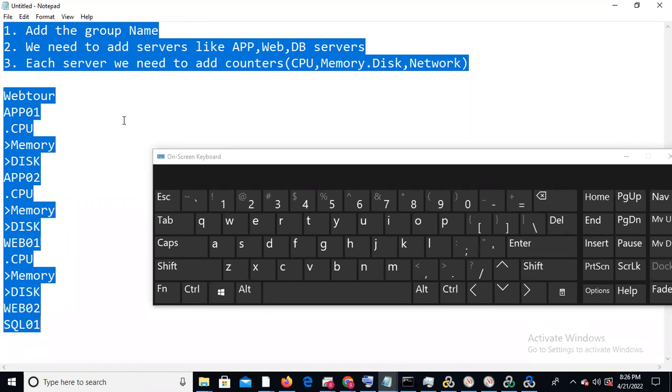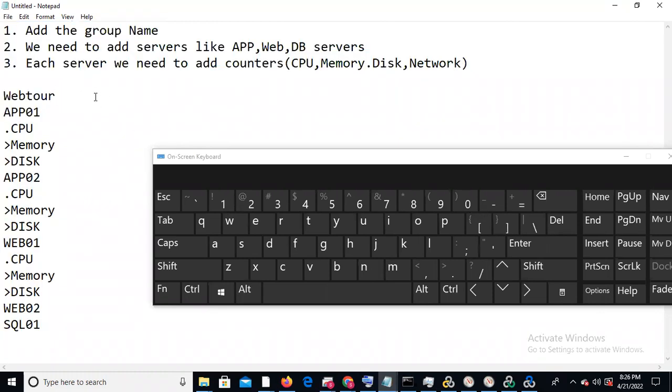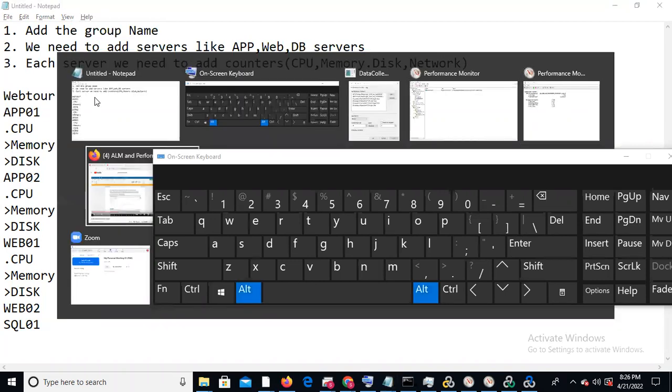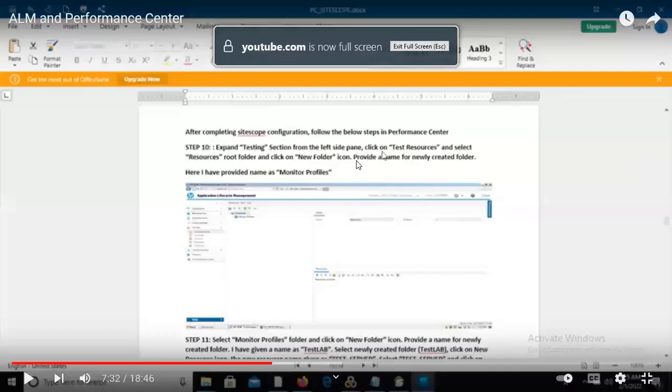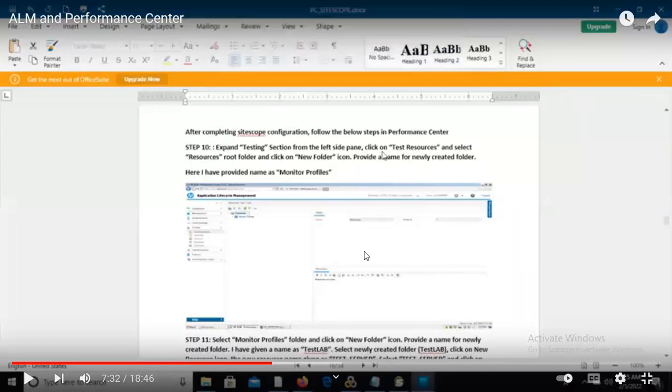And after that, for these configurations, we need to add them in Performance Center also. So now we'll go again here and see, now we can observe. After completing the SiteScope configurations, follow the below steps for Performance Center. Performance Center, I already told you, is like a controller, but the controller is a desktop based application, while Performance Center is a web based application.